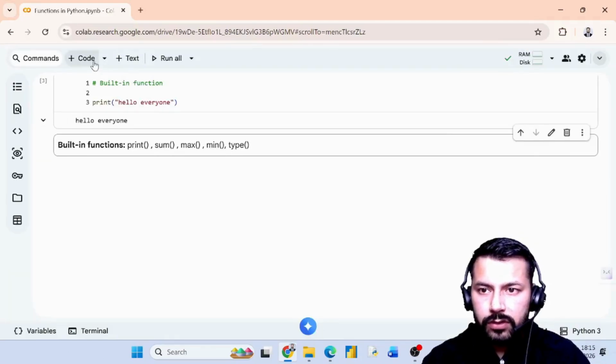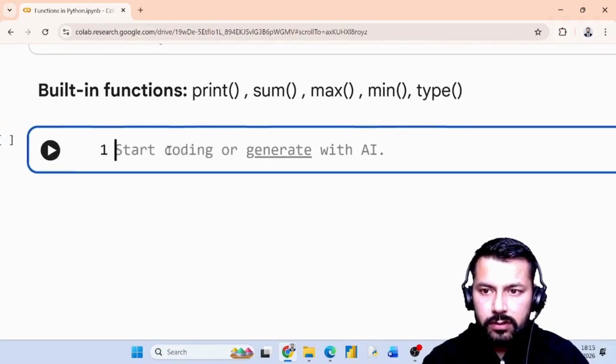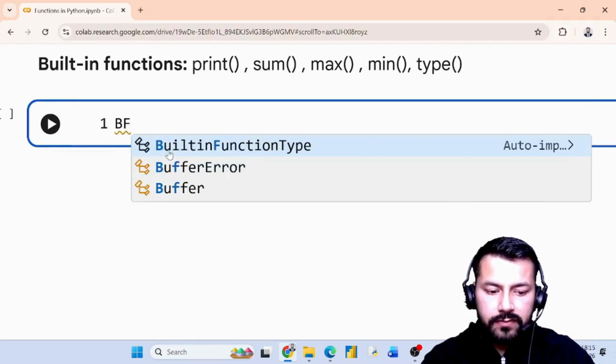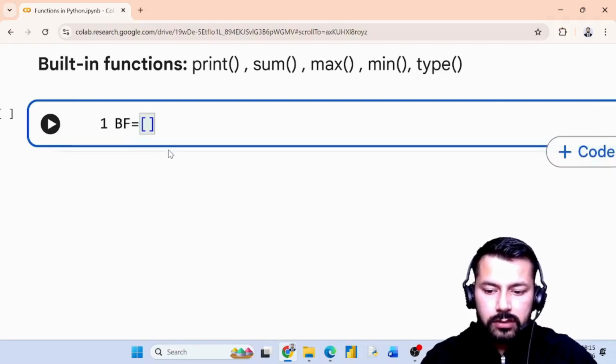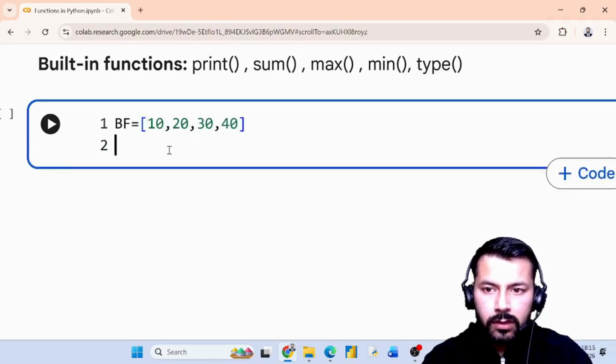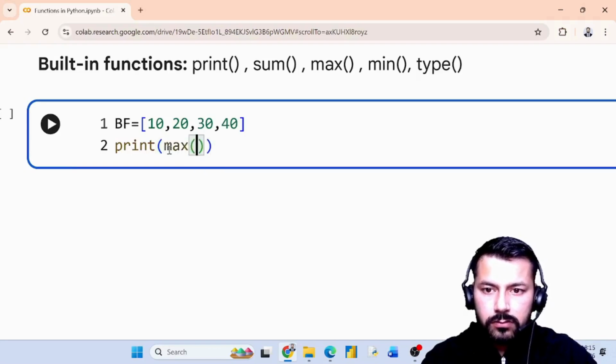If you want me to discuss some built-in functions also, we can discuss here. For a built-in function, let's take the variable bf, a list: 10, 20, 30 and 40. Now let's check print max of bf, or we can check by using the maximum value, bf dot max.